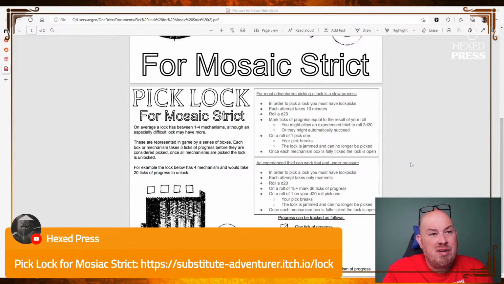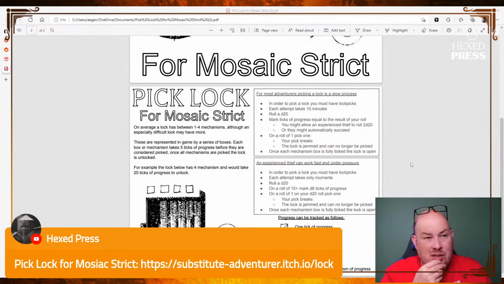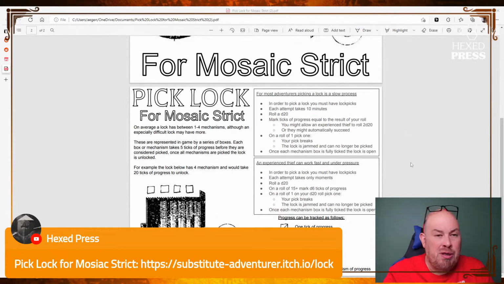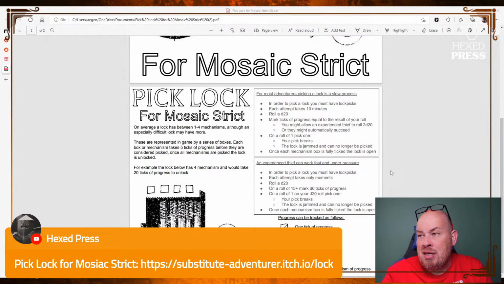An experienced thief can work fast and under pressure. In order to pick a lock, you must have lock picks. Each attempt takes only moments. Let's see. Roll a d20. On a roll of 15 plus, mark d6 ticks of progress. On a roll of 1 on your d20 roll, pick 1. Your pick breaks. The lock is jammed. Can only be picked. Once each mechanism box is fully ticked, the lock is open.